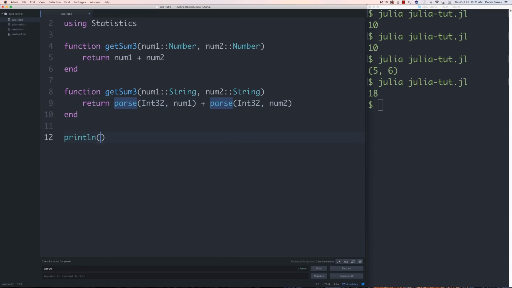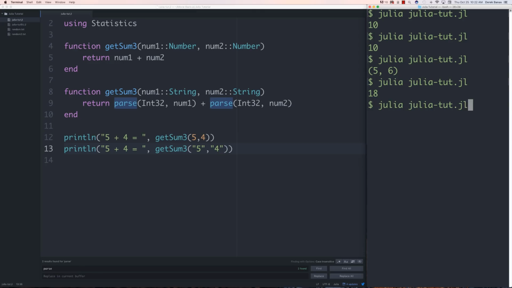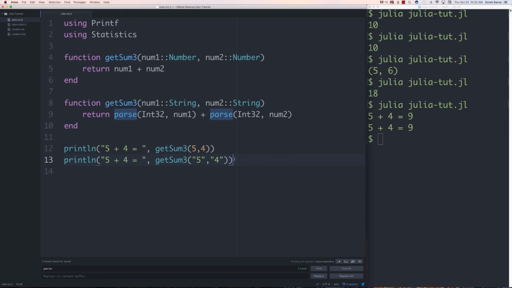And then we can come in and go println, and 5 plus 4 is equal to, and then a comma, and getSum3 is the name of that, and we can pass in a 5 and a 4, and then we will do a very similar thing for the other situation, except in here we're going to put quotes around this so that this is a string, and you're going to see that even though those are two different types of data, it's going to work. All right, so cool stuff. That's the specifics of functions.